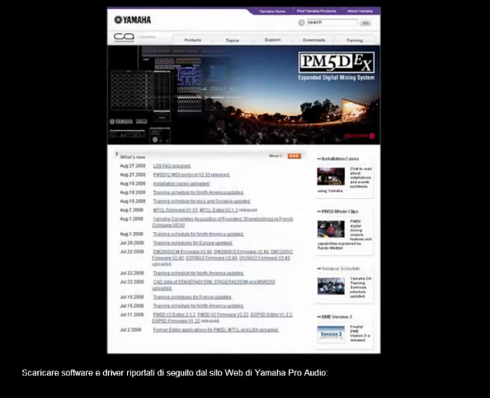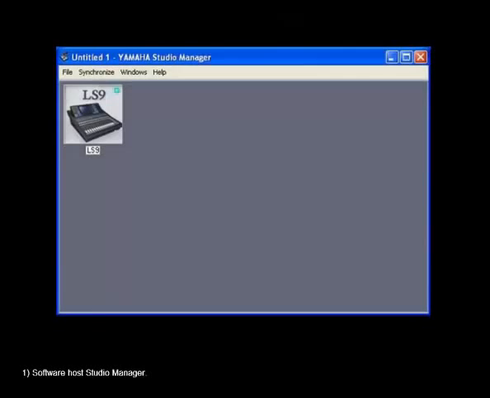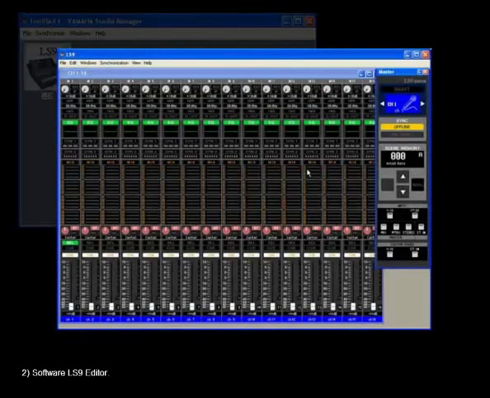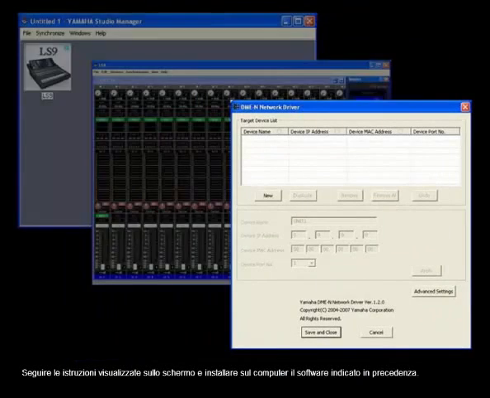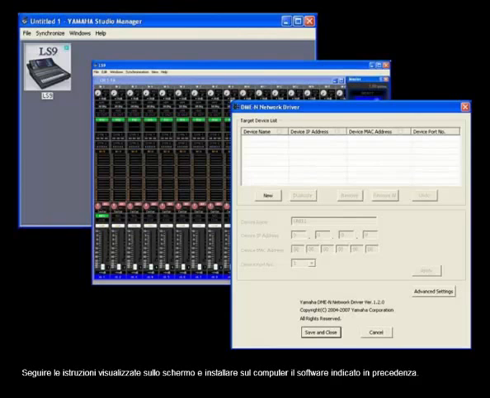Download the following software and drivers from the Yamaha Pro Audio website. 1. Studio Manager host software. 2. LS9 editor software. 3. DME-N network driver. Follow the supplied and on-screen instructions and install the above software on your computer.